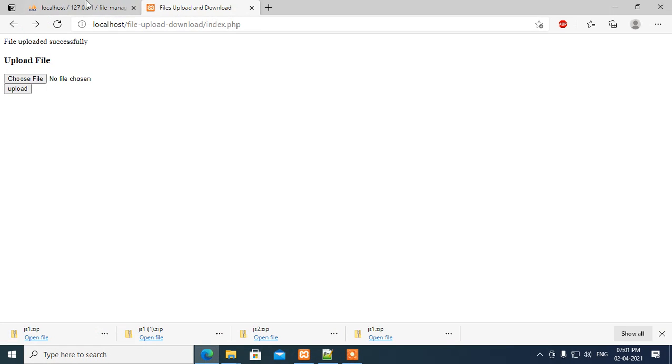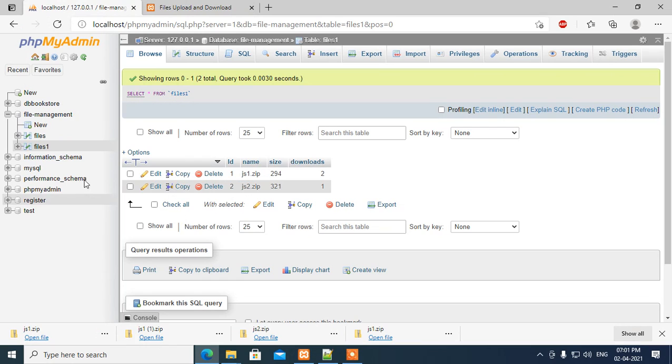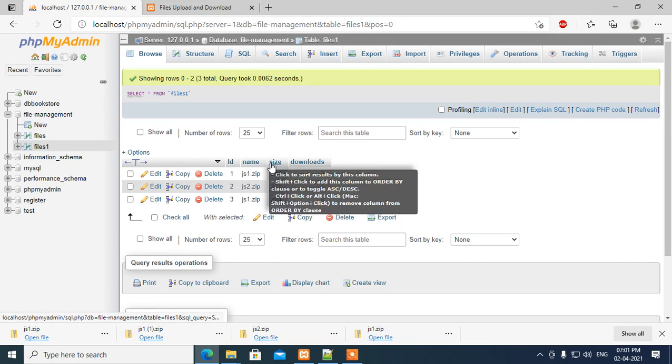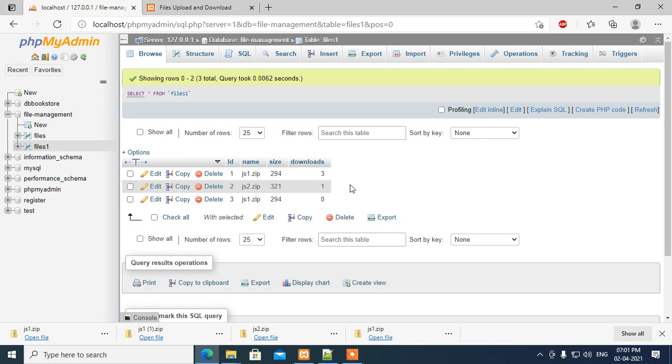In this window you can see that I already created one database, file management. In that I created a table, files. In the files table you can see the fields: id, name, size, downloads. Whichever files I upload are represented here, with their names, id, size, and how many downloads there are, which is counted and updated here.